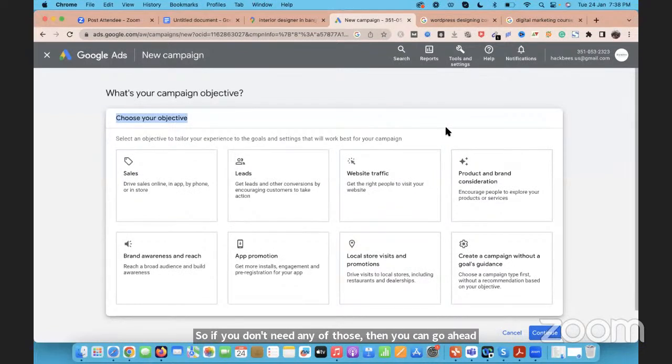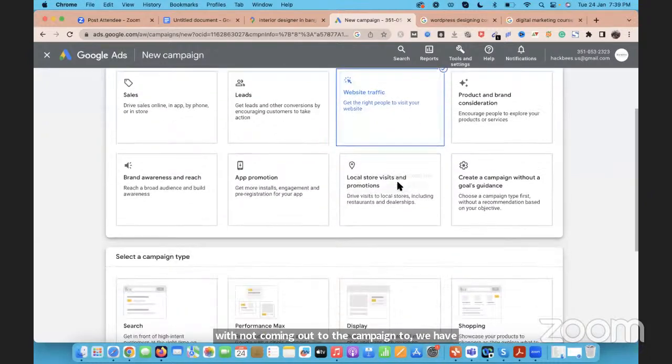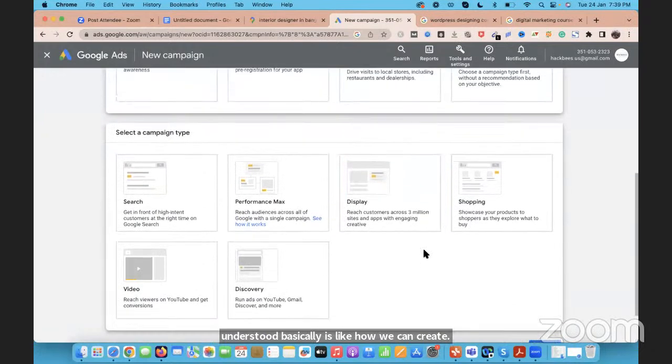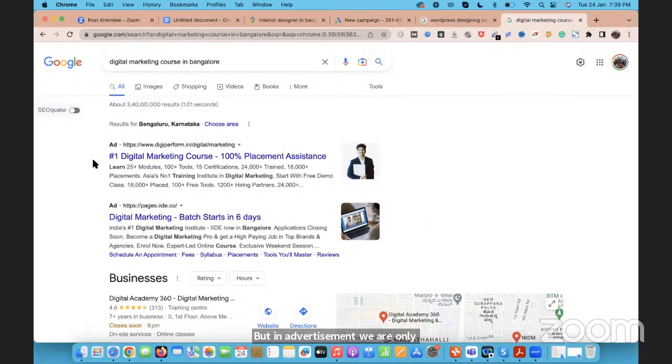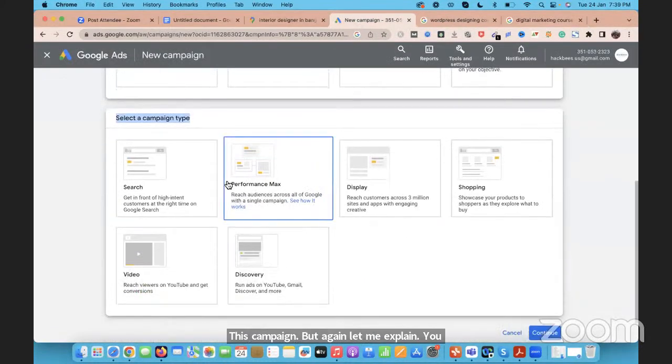Now coming to the campaign, we have understood how we can create one. Suppose we are going with website traffic. Once I go with website traffic, we have the campaign type. So let's understand the basics of campaign types, but in advertising we are only covering this one today, just to make sure we give you value out of this. But again, let me explain the campaigns here.